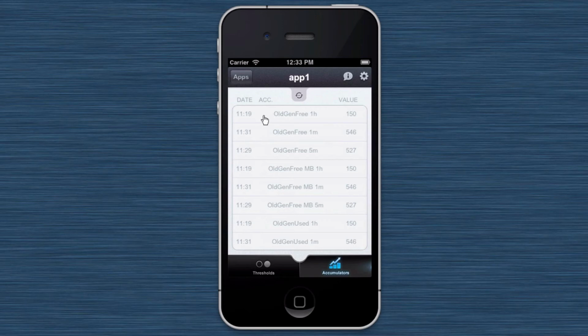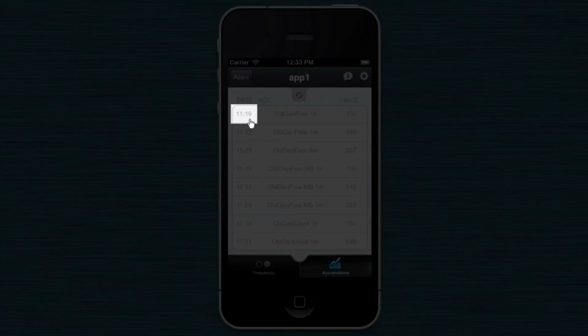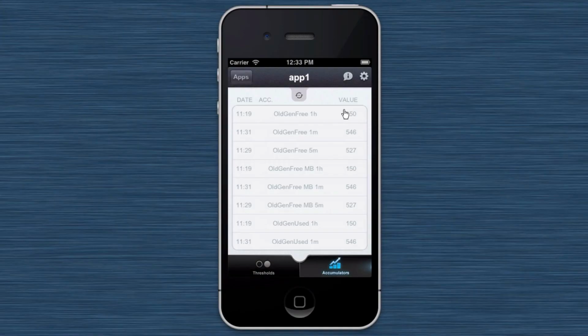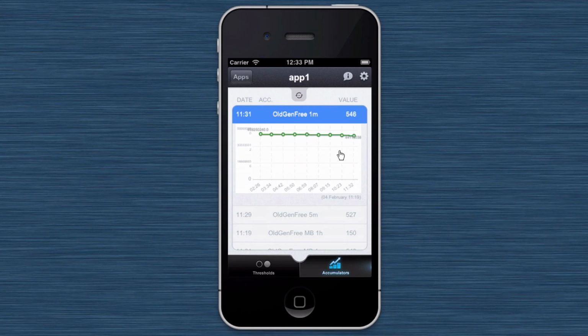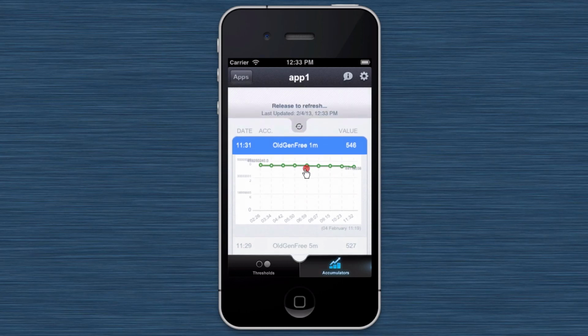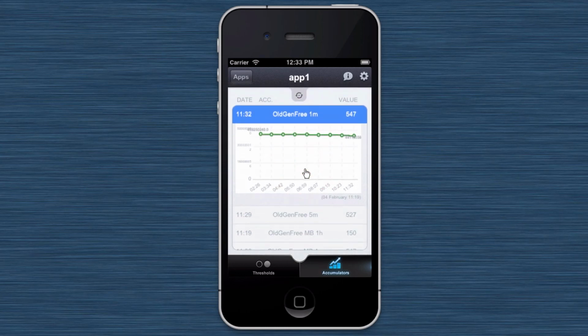An accumulator in the list displays time of measurement, accumulator name, and accumulator value. To display accumulator chart, tap an accumulator in the list. To update accumulated chart, drag and release the refresh slider.